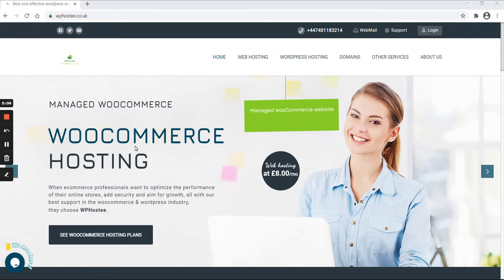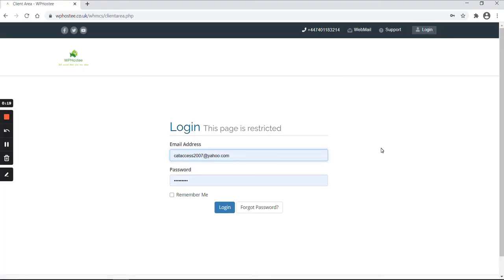In this tutorial, I will teach you how to use your wphostee account after you've purchased a hosting plan with us. In order to log into your account, you click on the login button here at the top right-hand corner. Then you will be asked to insert your email and password in order to log into your account.